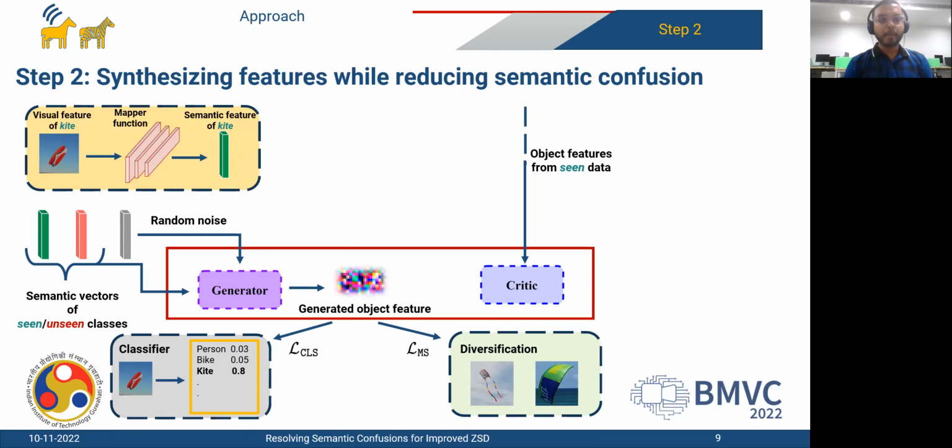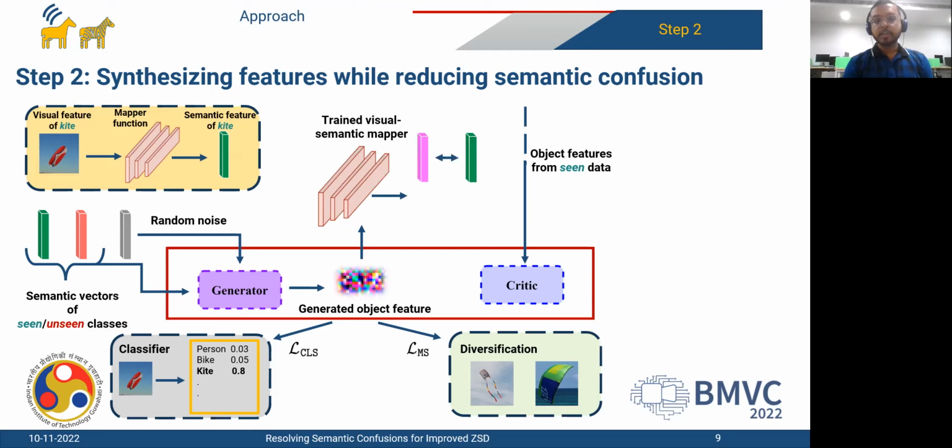Now, we have a mapper function, which gets input as visual features of some seen classes, such as kite, and it tries to map it to the semantic feature of kite. This mapper function is trained on the seen class data. Once trained, the trained visual-semantic mapper is given the generated object feature as an input, and it tries to generate a semantic feature, for which we have a cyclic consistency loss, which ensures that the generated object features correspond to their own semantics really well, and hence can be reconstructed.